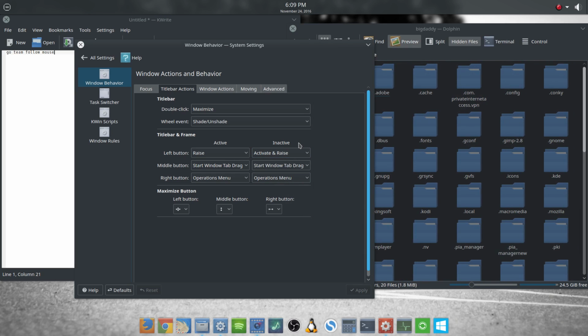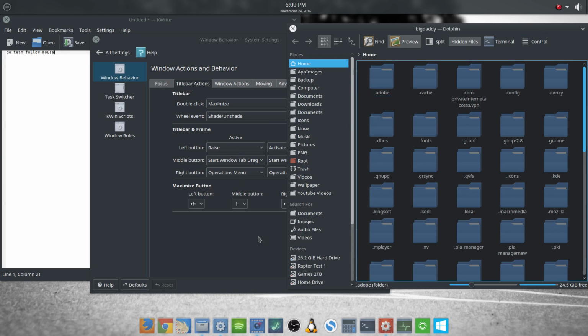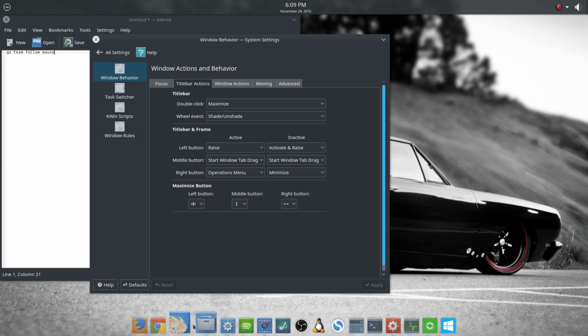All right, so the inactive window, when say Dolphin is behind the window you're on, you can activate and raise, obviously that's the default thing. When you click on it, it's going to activate it and raise it. The right click button, you can have it do the same thing. You can have it, well, we'll just do this. We'll have it minimize. So now on an inactive window on the title bar, I can right click and it will minimize that window.